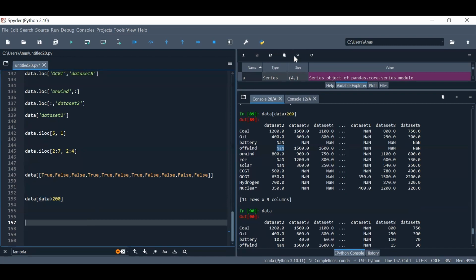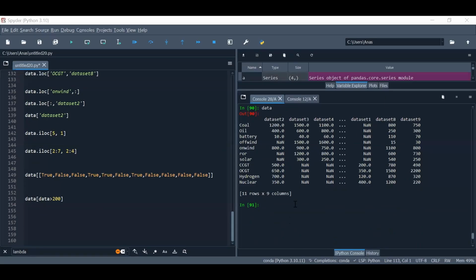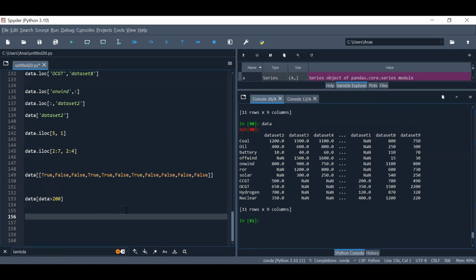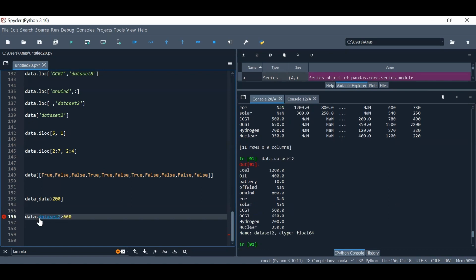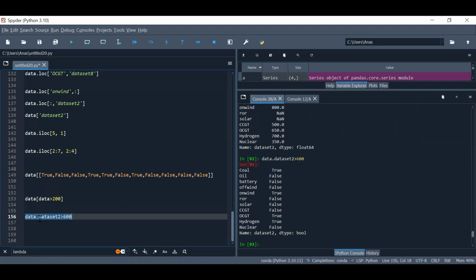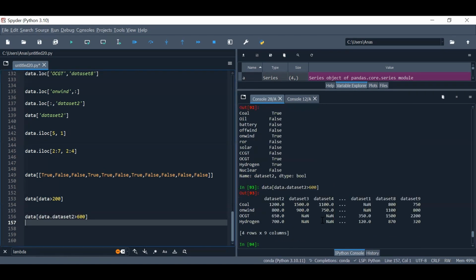So let's take another example on this one. So let's say that we want to show this data, the whole data frame, only when data set is more than, let's say, 600. So how can I do that? Is by saying data set 2, that's our data set, and then more than 600, and then this one here would go in here. So now we see only when data set 2 is more than 600.